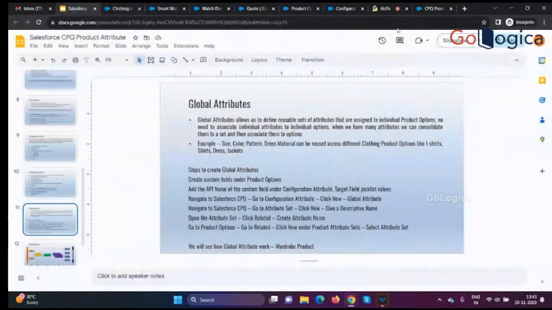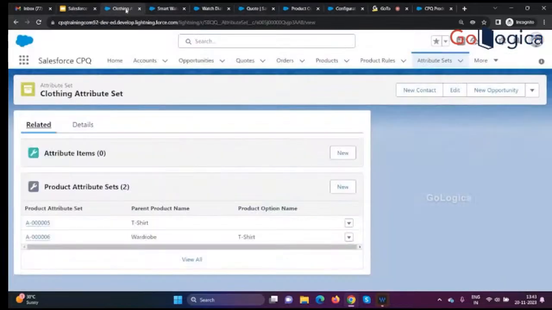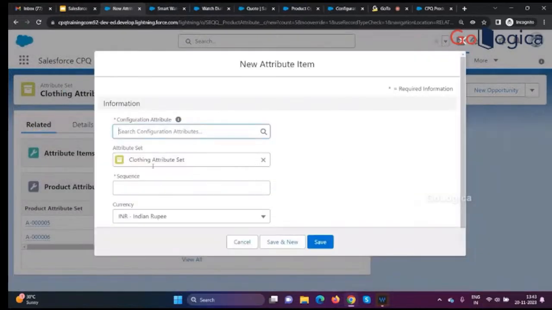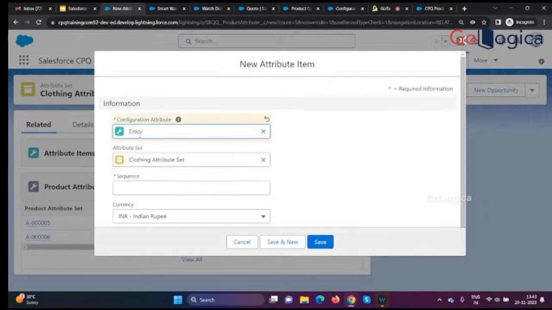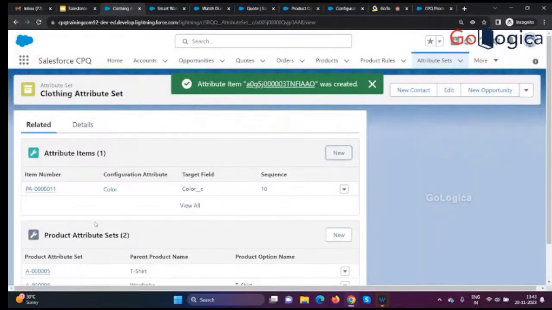Now what we need to do is I'll go on to attribute items. I'll click on new configuration attribute. So it is color, the configuration of attribute which I have created. And now I will choose the sequence. So sequence is like a number on which sequence it should be displayed. So I'll choose 10 and click on save. So you will see my attribute item is created.